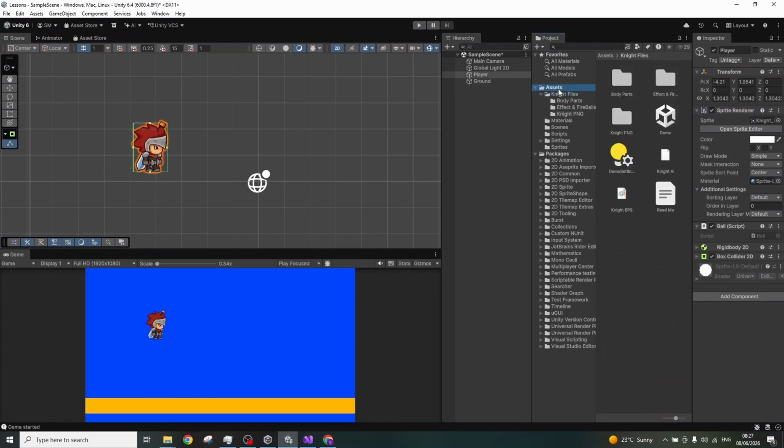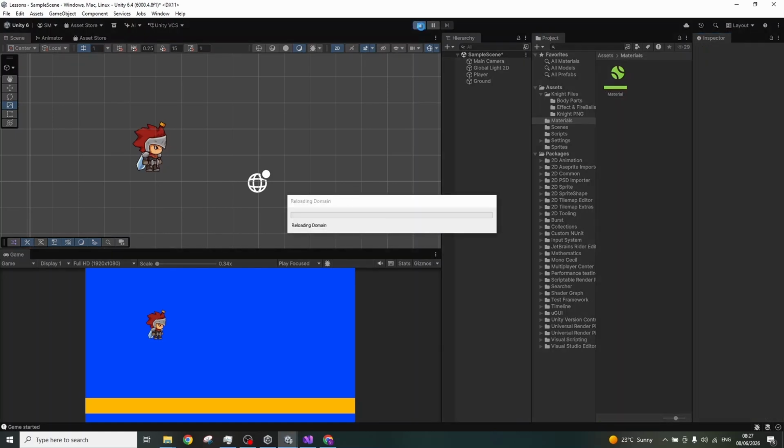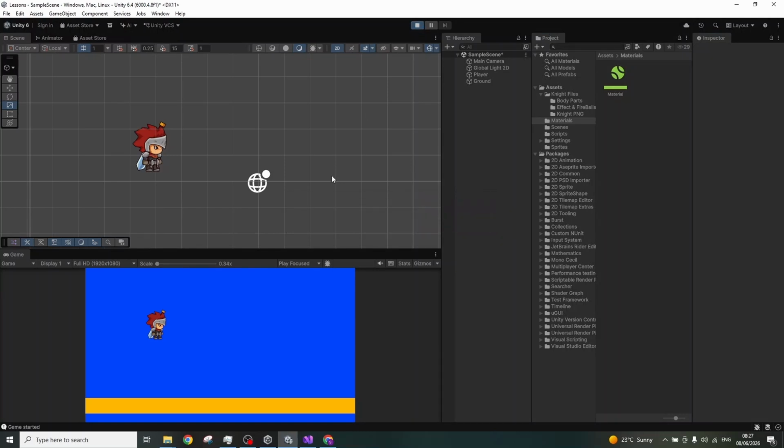Our character is bouncing. Okay. Since he is not a ball, let's change our physics material. Let's change the value of bounciness to 0. And we have our first character.